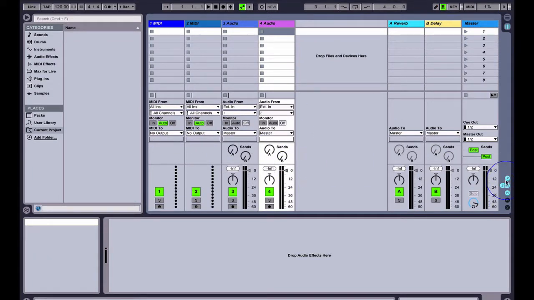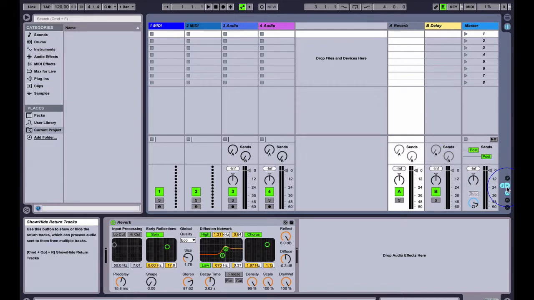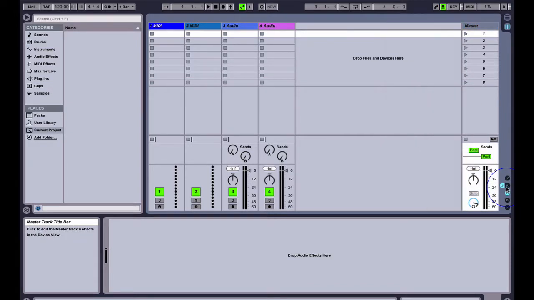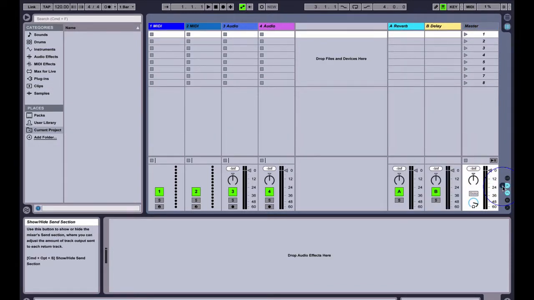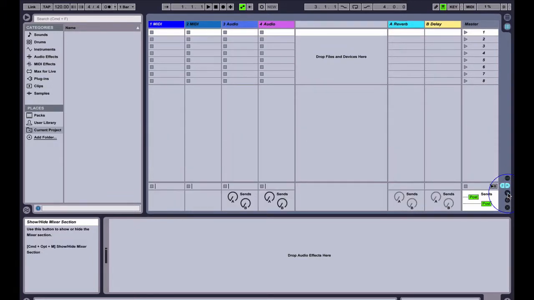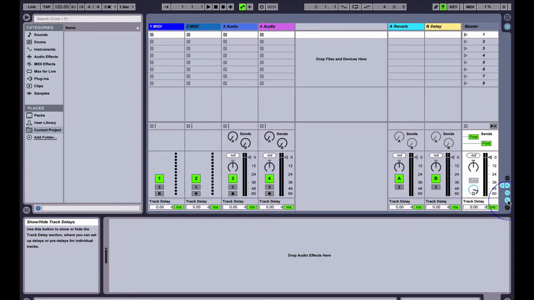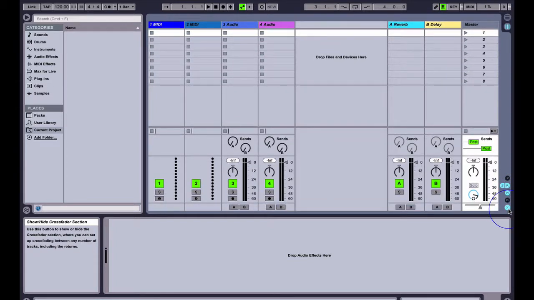Then I can choose to close certain windows to clean it up and make it easier to see things. You can see we can make our return tracks disappear if I click on the R. And same thing with the S, I can make my send knobs disappear as well. And then I also have mixer controls, so if we wanted to, we can make that disappear. We've got track delay, don't worry about that right now. And then our crossfaders for assigning the crossfader to A or B for each track.